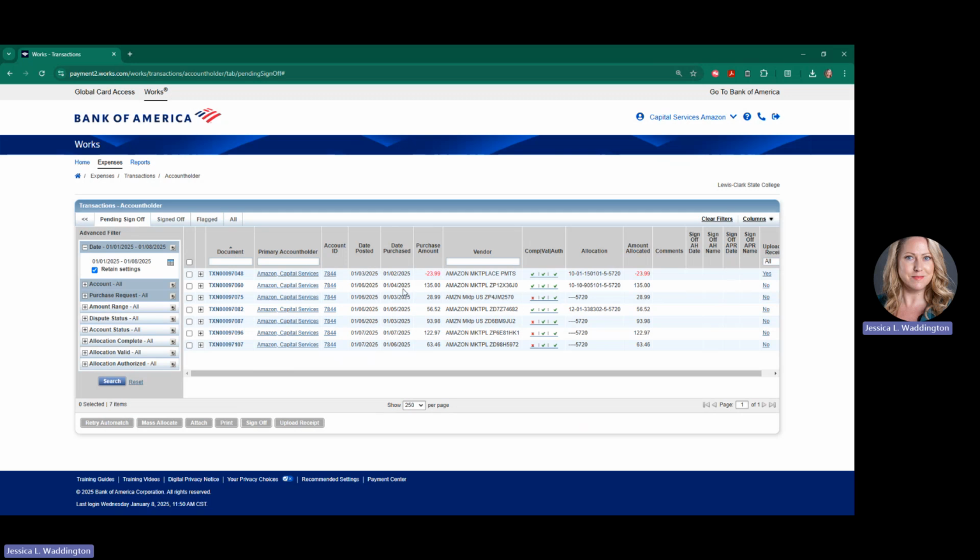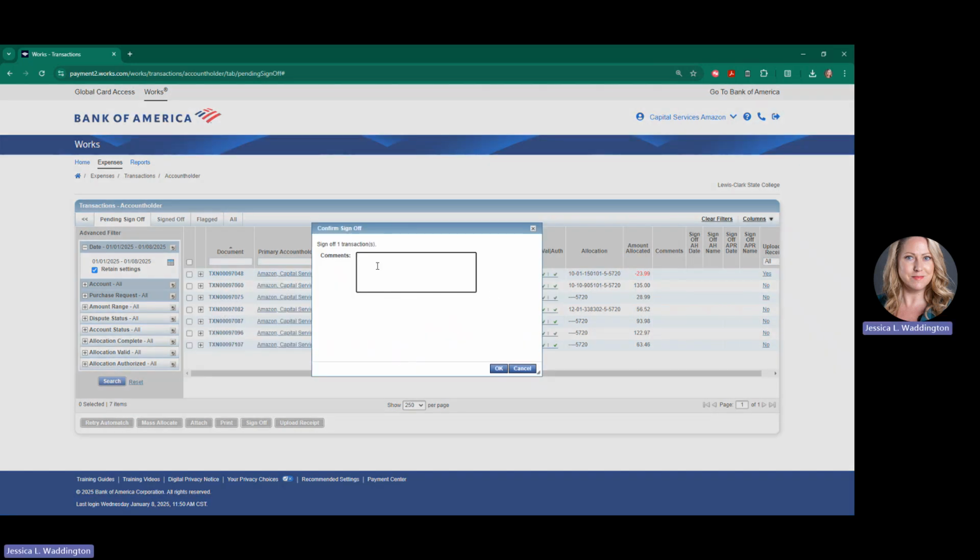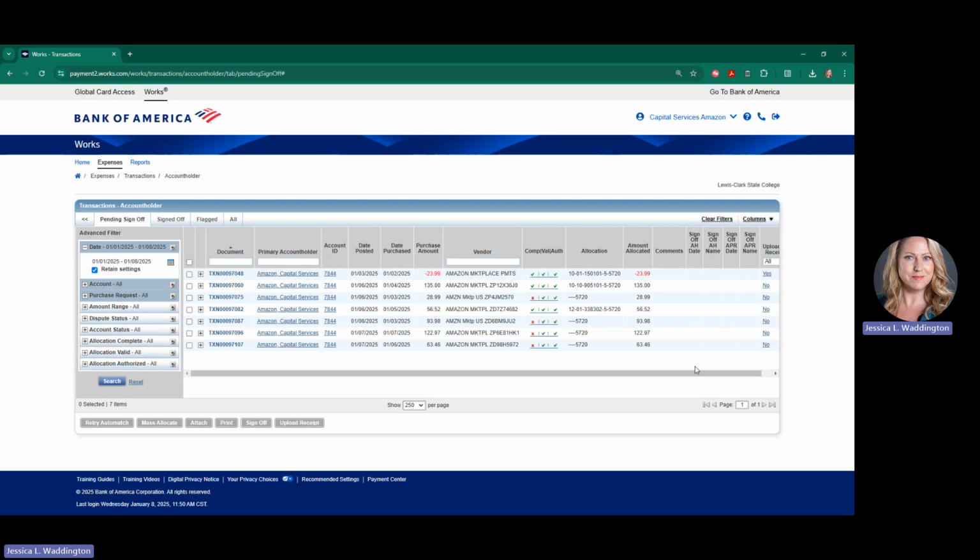So if you're ready to sign off, you can click on just one transaction by clicking on the drop down and clicking sign off, which will bring up confirm sign off, where you have another comment field where you could enter any comments that you would need to. Click OK to confirm sign off or cancel to cancel. If you want to sign off on multiple transactions, you can click on the checkbox next to each one and then use the sign off button down at the bottom here to sign off on multiple transactions.